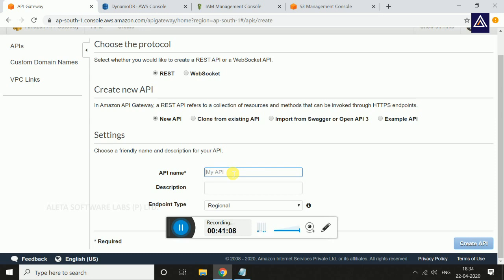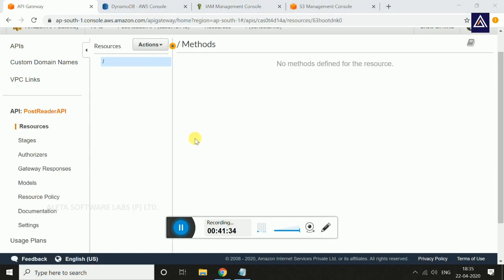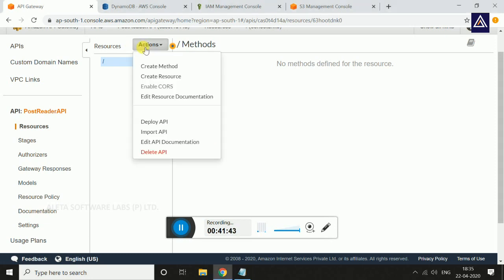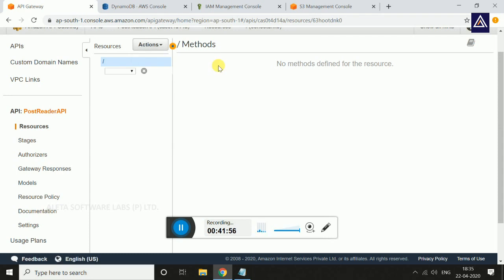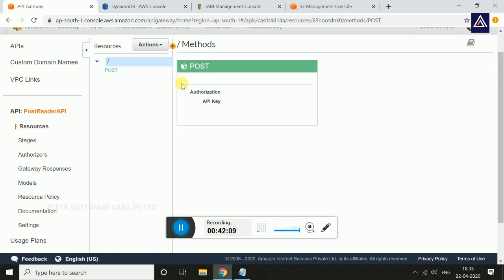By clicking create API, let's keep the API name as something like PostReaderAPI. Let's keep the description as something like API for post reader application. And click on create API. After our API is created, we create two HTTP methods from the actions button, then create method. The post method invokes the PostReader_NewPost Lambda function. Let's create the post method first. Click on the post and click on the check icon, and our API is created.